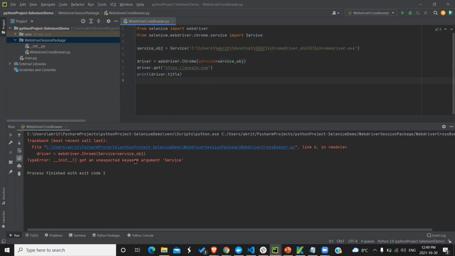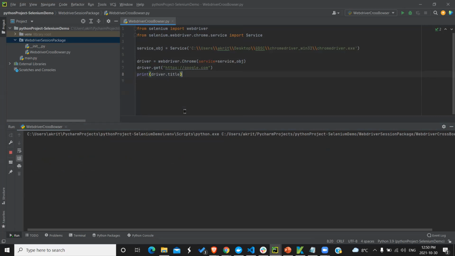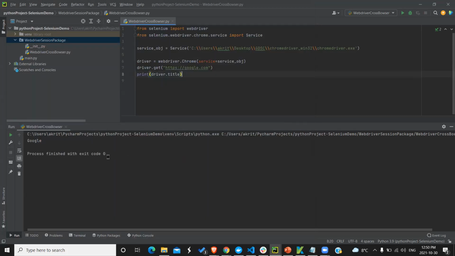So I found the issue: the interpreter cannot find the service because I had entered a capital S while providing the service object. Now I'll try to execute. I've changed it to lowercase, and then I'll execute it. Yep, it is able to do it, and without any error message or warning. It's all clear.